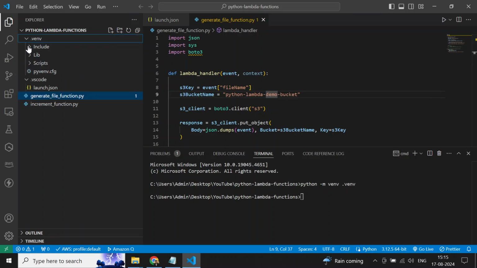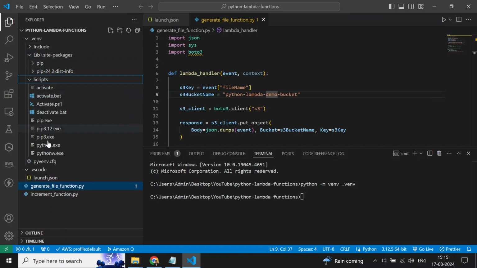So you see, a virtual environment has been created here, and all the packages that you are going to install for this folder are going to be stored here inside site-packages. The reason for creating this virtual environment is that all the pip command or python command are not now going to use your local Python dependencies. You see in the scripts, the python executable is there, the pip executable is there.